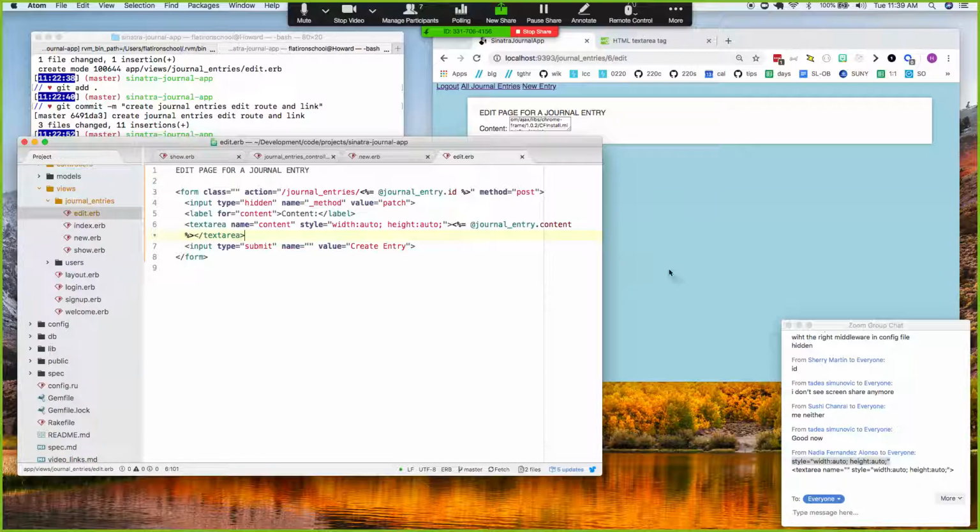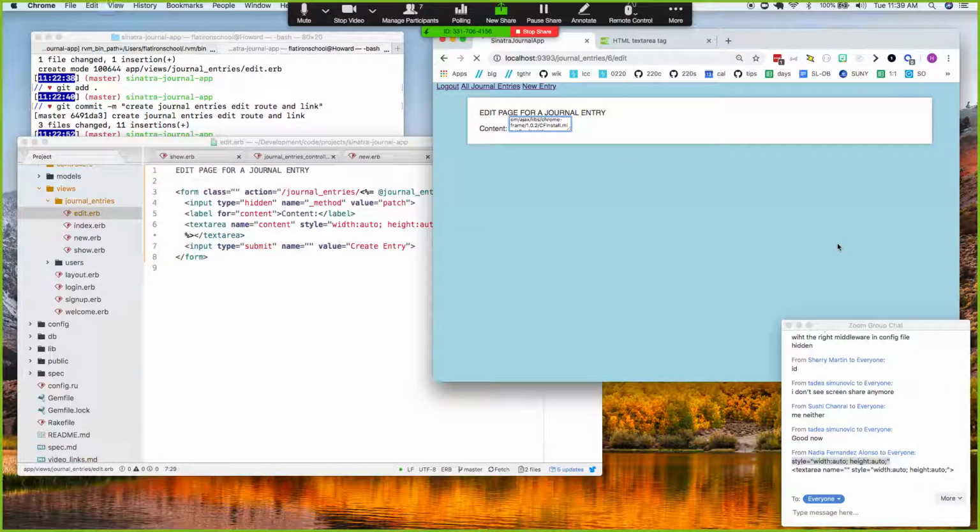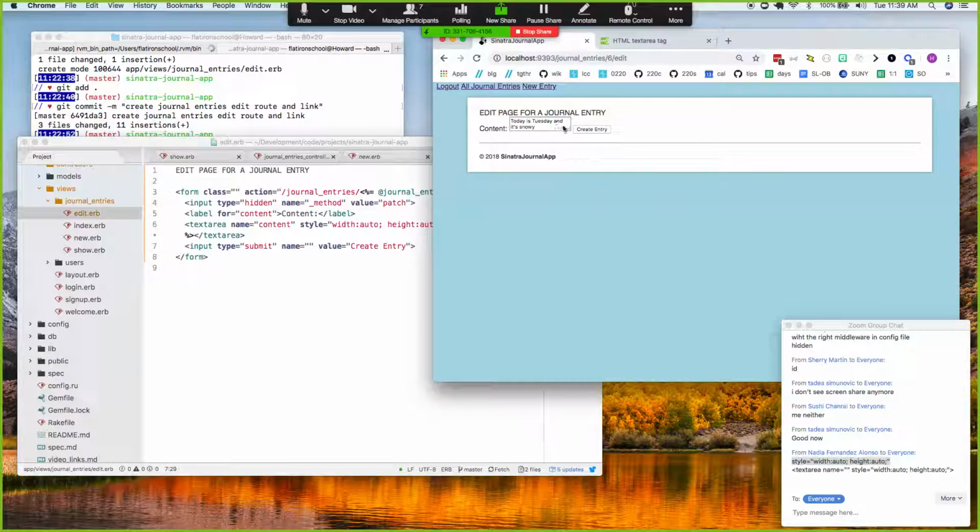All right, let's see if I line this up. I have an opening tag, close my opener, I put my content, close my text area. Let's see if that did it. Okay, that looks a lot better.